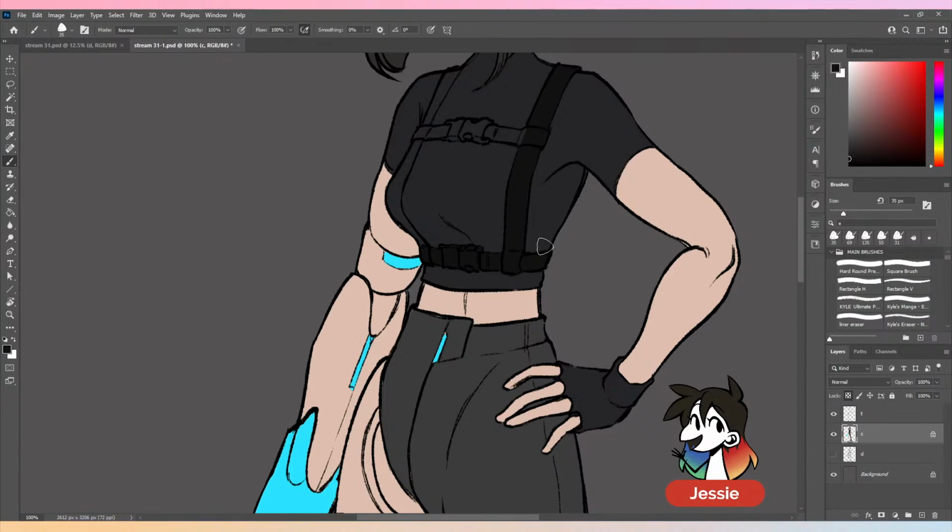Because if you have your accent color be super, super bright, you're going to want the majority of the rest of your colors to be super, super dark.